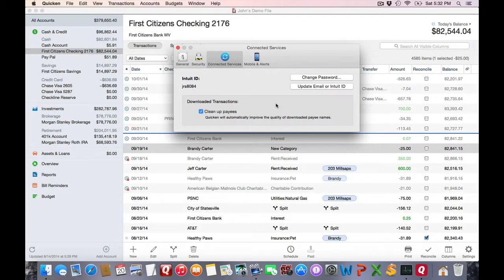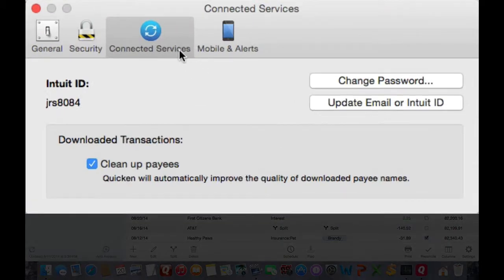I created the following video for Quicken Essentials, but it applies equally to Quicken 2015 as well. The only difference is now under the preference menu, there is a connected services tab, and there you can change the password for your Intuit ID from within the program, and you can also update the Intuit ID associated with this file.